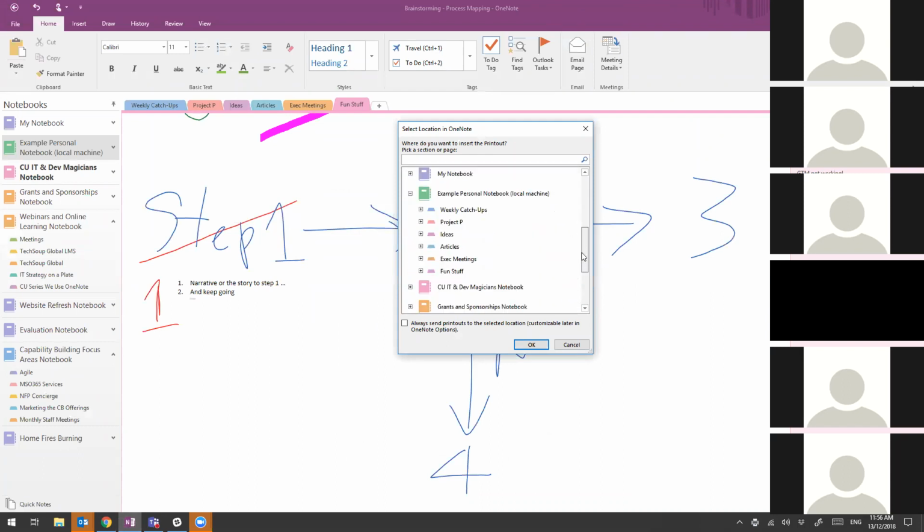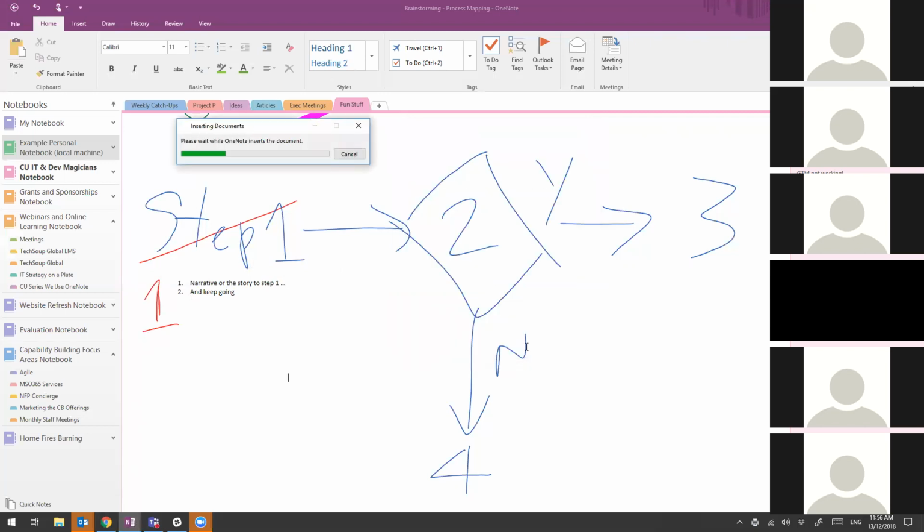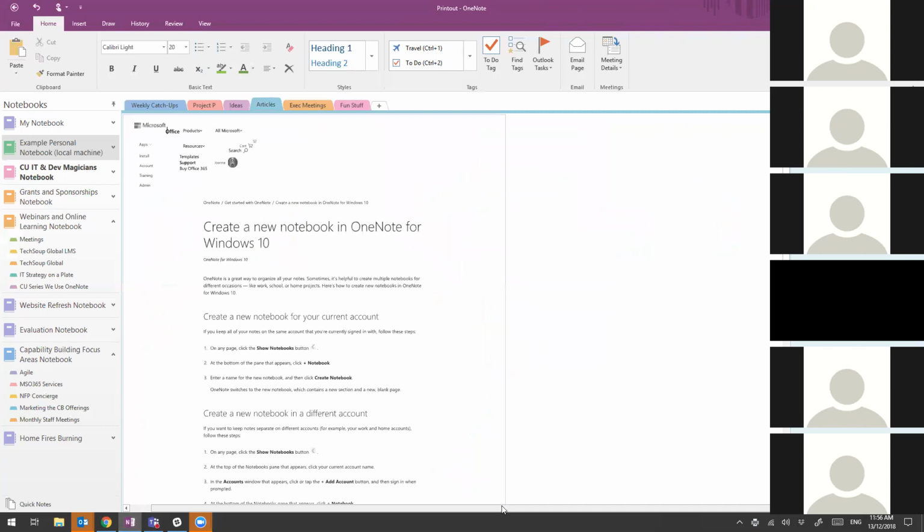So I want to save it in my personal notebook, and I want to save it in articles. I've already got another article in there, so I'm not going to select the page. I'm simply going to select the section or the tab, and the section or the tab is articles. I'm going to select that, and I'm going to click OK. Now what it's going to do is immediately do that printout.